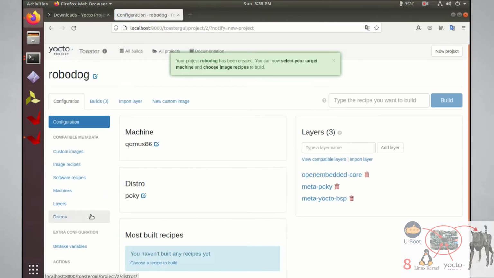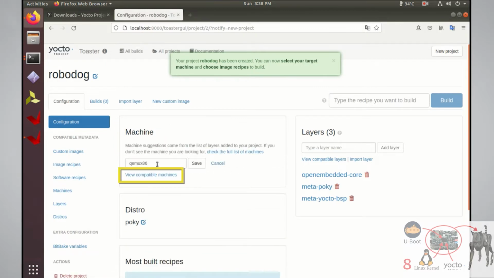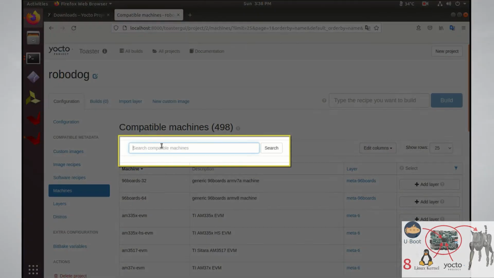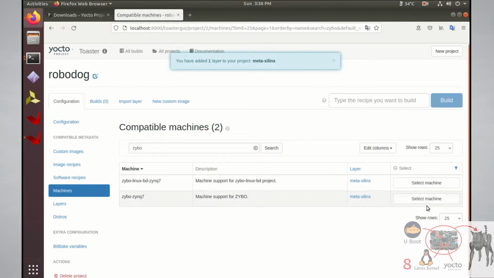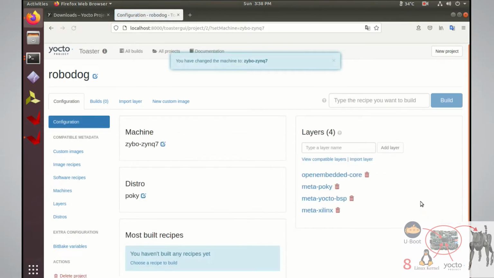This is the main homepage for your Yocto project. The first thing you'll want to do is change the machine architecture type to Zybo-Zynq 7 so that everything you build with Poky will be for that specific architecture. Click on the edit icon, then click View Compatible Machines. Search for Zybo, and you should see the Zybo-Zynq 7 machine. Add the meta-xilinx layer so Poky can get the Xilinx related elements and scope, then you can click Select Machine. Now, Poky knows it will be building for the Zybo-Zynq 7 platform.